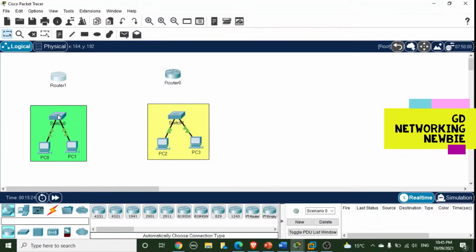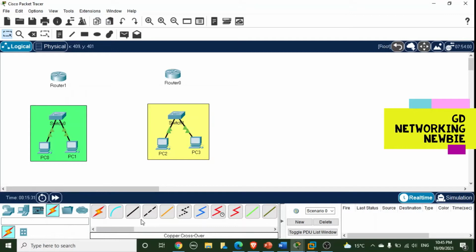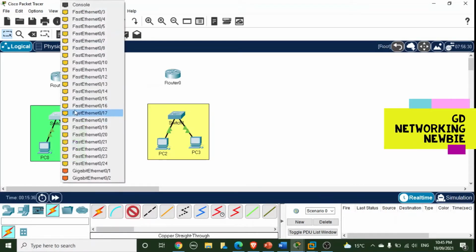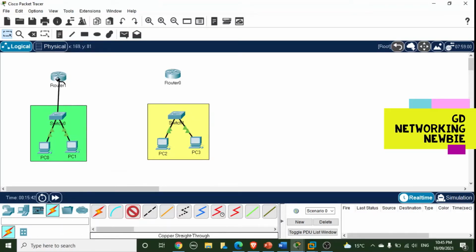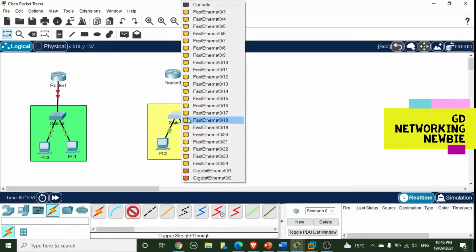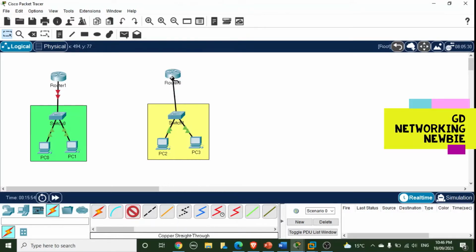And now connect this switch with this router. So these are two different devices, so we need straight through cable. Go to connections and press control key, and this is straight through cable. Click on this switch. So I'm selecting this gigabit Ethernet here, and here also gigabit 0/1 interface of this router. And then we select on this switch gigabit 0/1, and here also gigabit 0/1. So both of these interfaces are gigabit Ethernet.